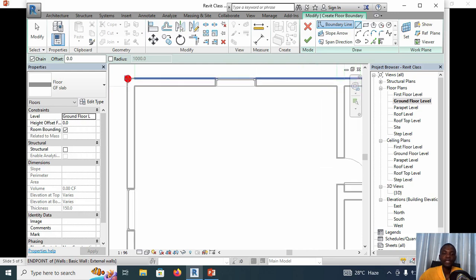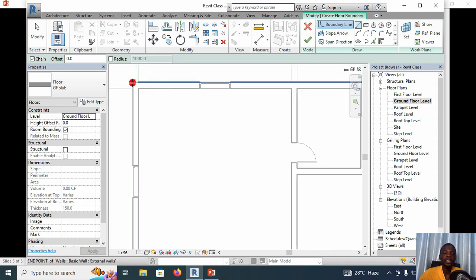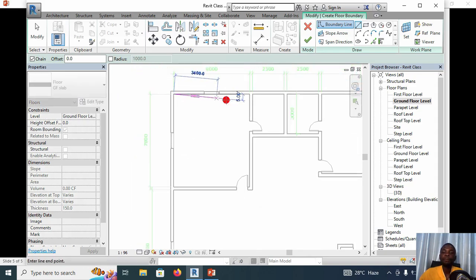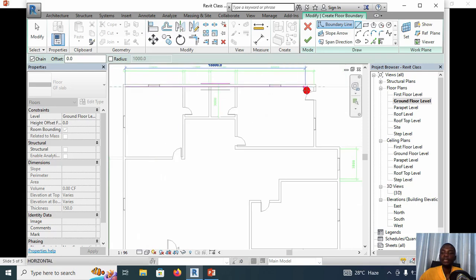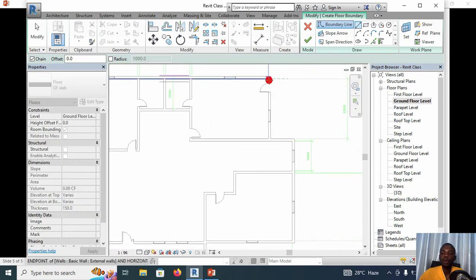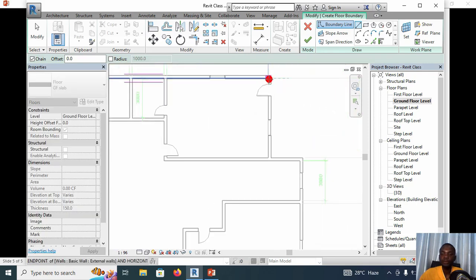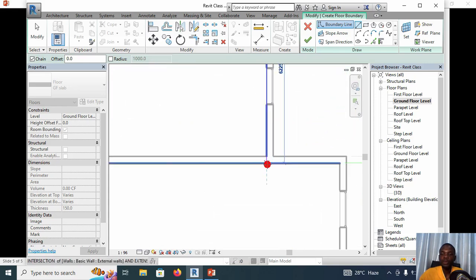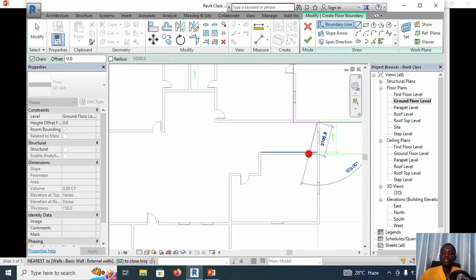Not from here. There's a reason for that. Maybe I'm going to explain to you when I go to the 3D view why I don't start the slab from here. So just start from here, right? And then draw your line up to here, right? And then up to here, and then up to here, all right?